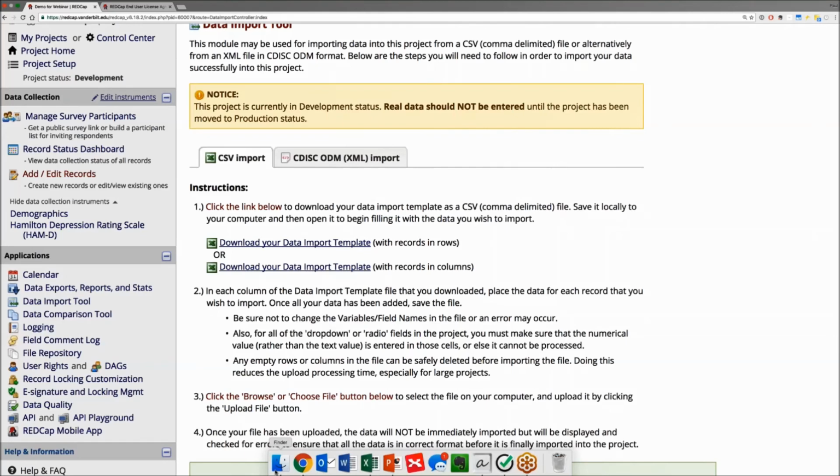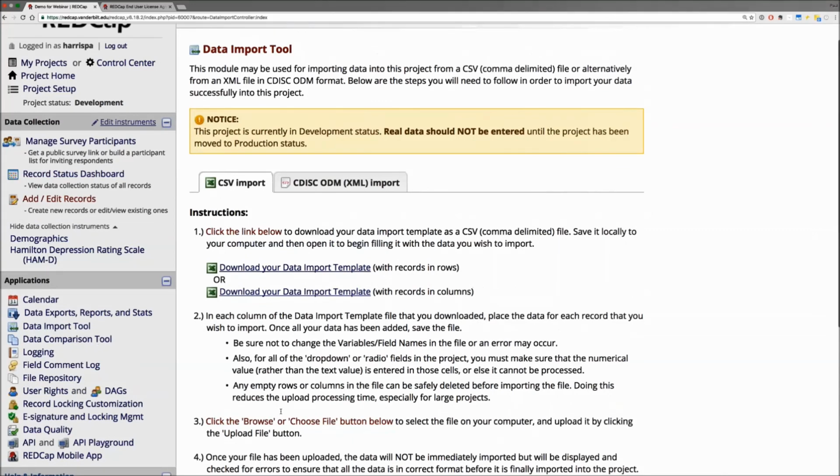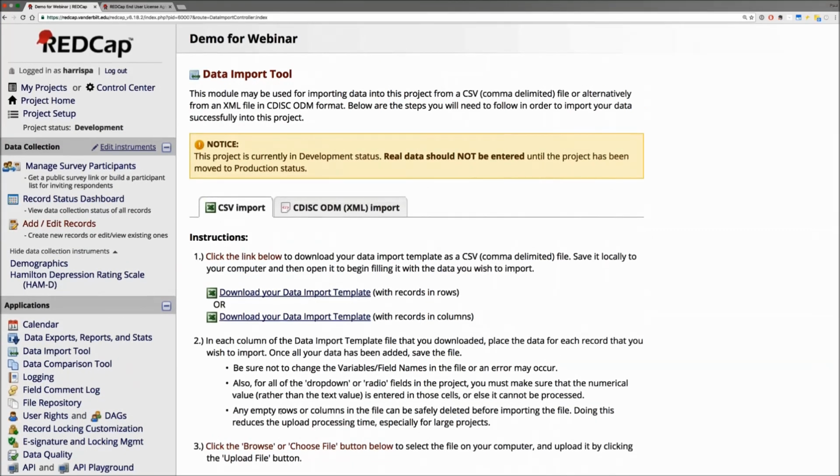Here's an inverse of that question. How can you share a REDCap study across platforms? So I'll answer that two ways. If you're talking about sharing it with another REDCap institution, again, let's say Vanderbilt and Stanford are doing a study together.